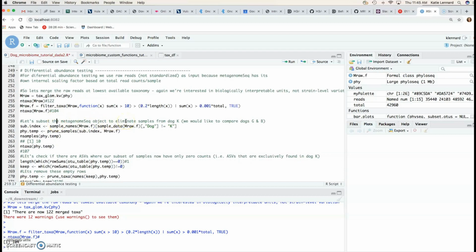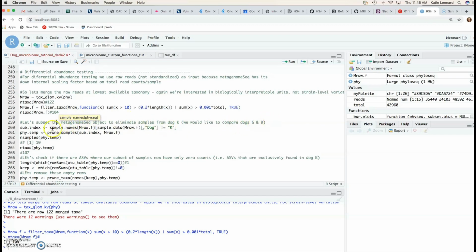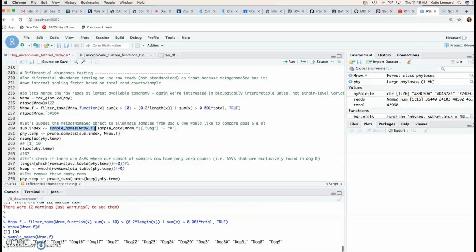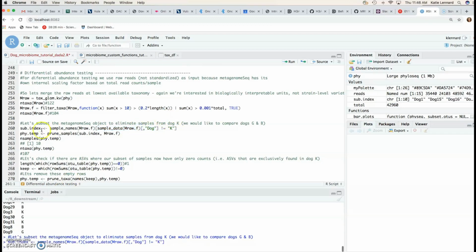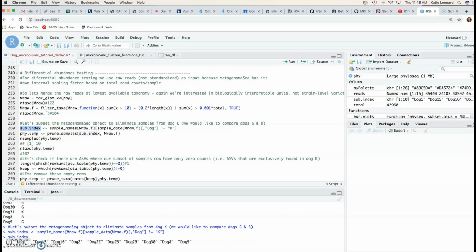Because we only want to work with 2 dogs here that we're going to compare, we are going to compare dogs G and B, so we're going to exclude dog K. So first we just get the indices of the samples for dogs G and B. So we take our sample names for that phyloseq object, and then for the sample data of the object, say please only give me the samples that belong to dogs G and K, so that are not equal to K, sorry, dogs G and B. And that gives us those sample IDs that we want to look at.